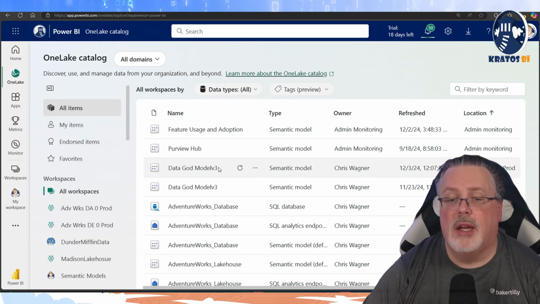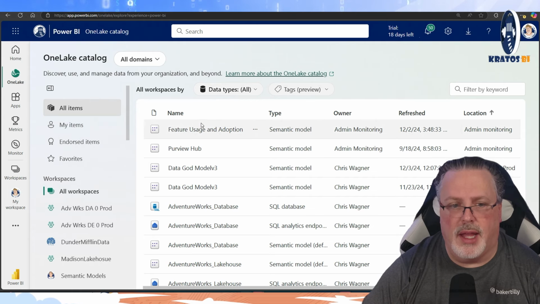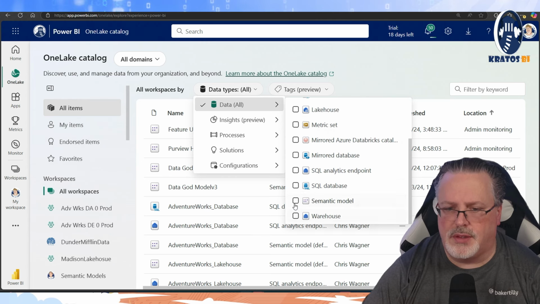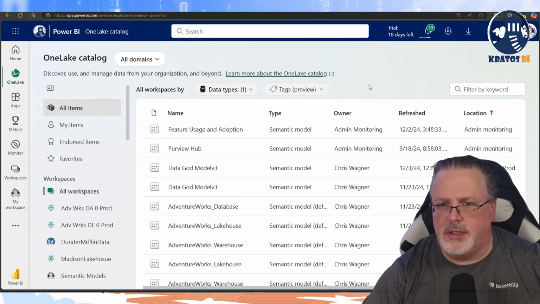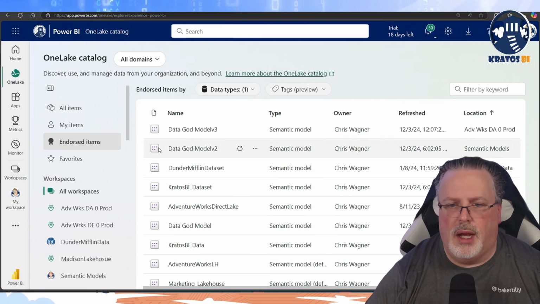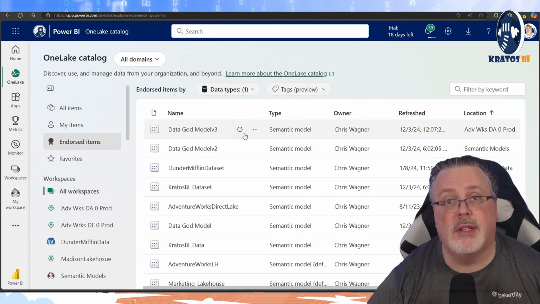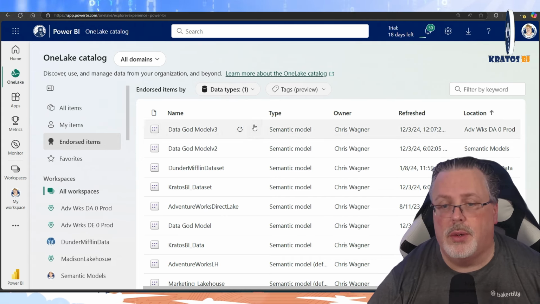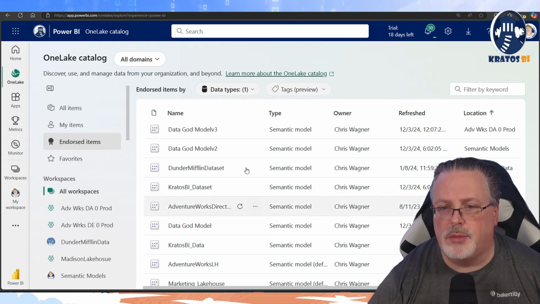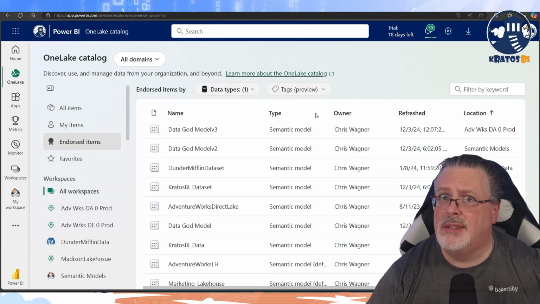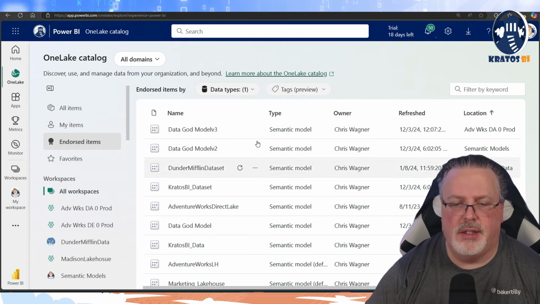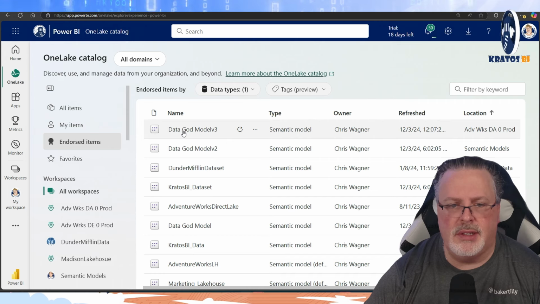But before we go any deeper into this, let's take a look, and I really want to focus in on semantic models here, and I want to focus in on endorsed items. So this is interesting. I'm on endorsed items, so I know it's endorsed, and I can see the type, but I can't see what endorsement is here. That's a miss. OneLake Catalog, got to get my endorsement label on here so it's clear and easy for me to see.